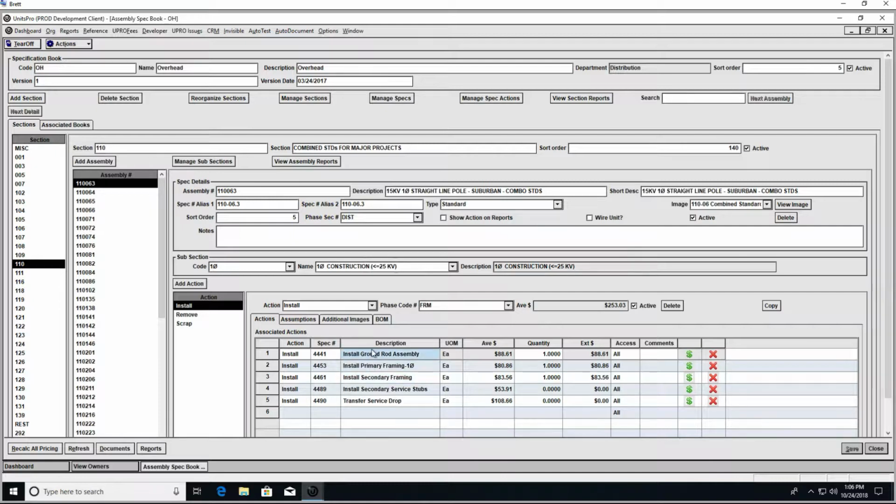Down here, we've gone through and we've mapped the billable units. These are the billable units for this utility to this specification. And you can see we have a ground assembly, a single phase frame, a secondary frame. These are all quantities of one.